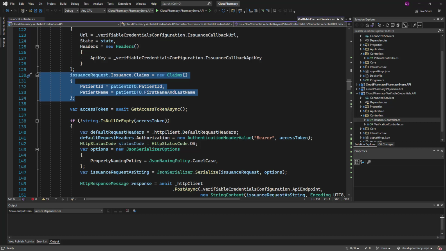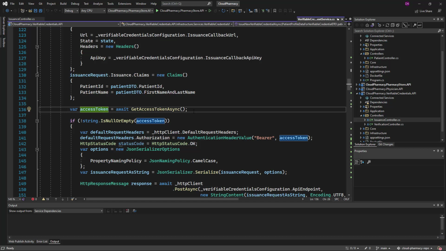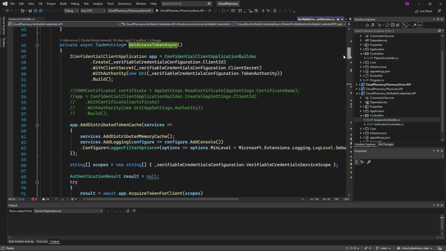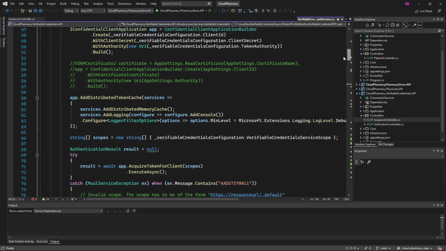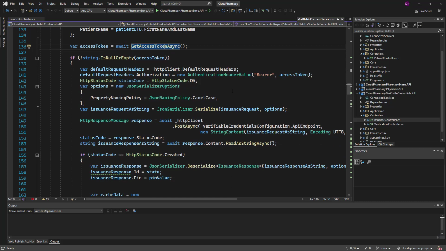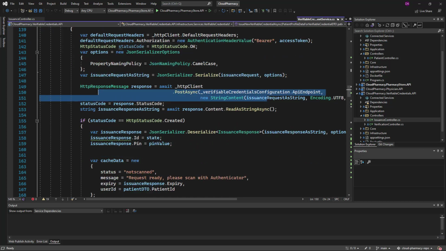And of course, before we can communicate with the Azure AD Verifiable Credentials API, we have to obtain the access token. When it comes to parameters, this is exactly like previously described in the official documentation. So once we get this access token, using the get access token async method, which is here, as you can see, we use the client credentials flow in this case. And once we obtain this access token, we can call the verifiable credentials service. And this is the place where we do it.